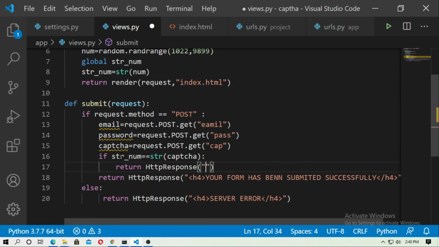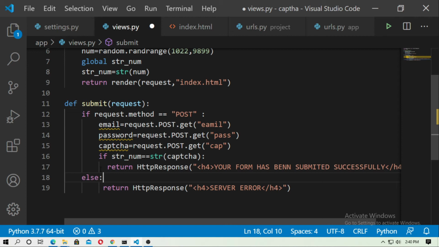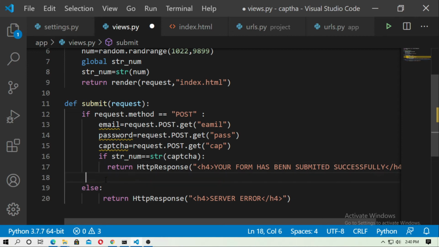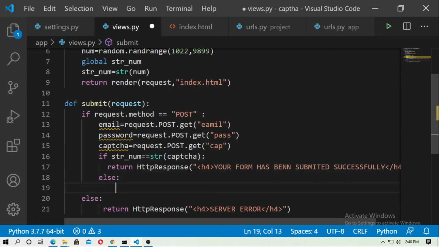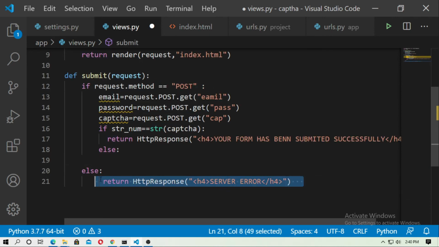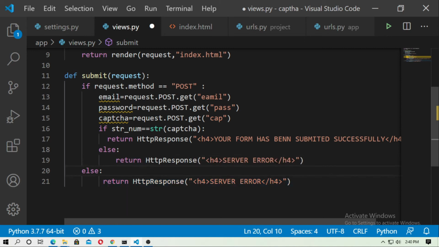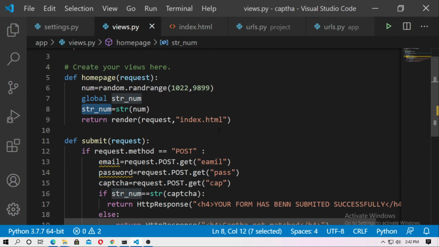and now give a response. So here just use this response. So I just remove this. So okay, otherwise create an else block here. So just create an else block, and now return HttpResponse. I just copy it and paste here, and just change it and give a message, captcha not matched. Okay, captcha not matched. Okay, so now pass this strnum variable. So just here use cap for captcha, and what is your captcha? strnum.